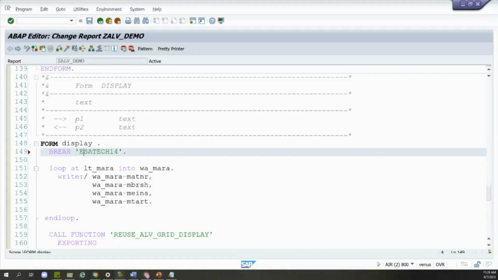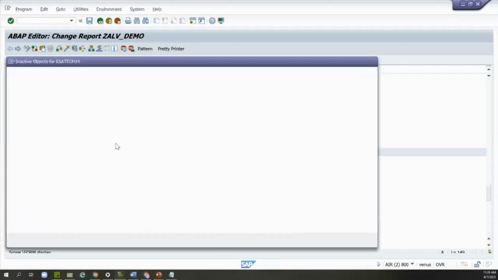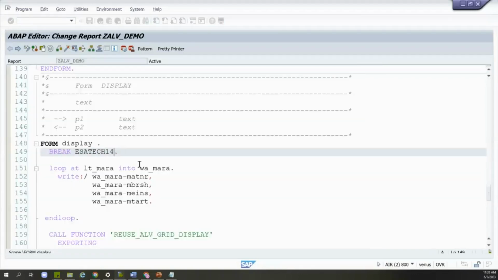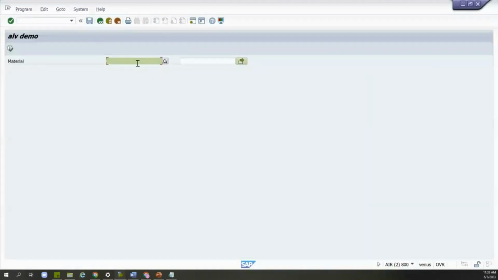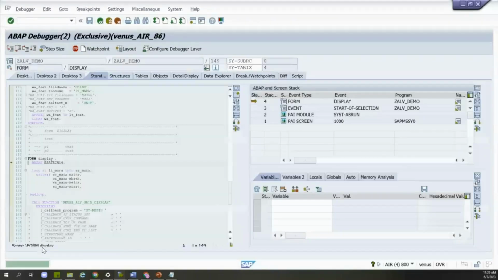This is a user specific breakpoint. If I give this, then tomorrow if any other person tries to debug this particular program, this breakpoint will not stop. Now if I give this, it will stop for my user ID only.